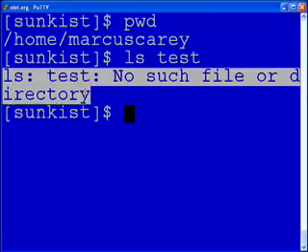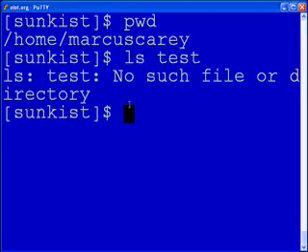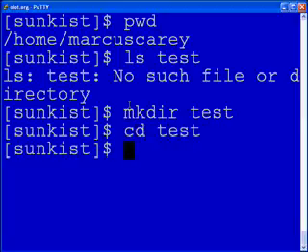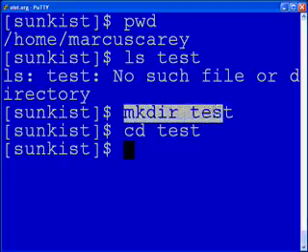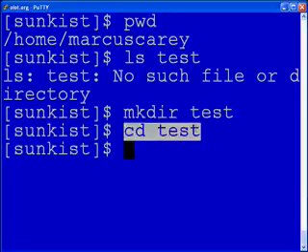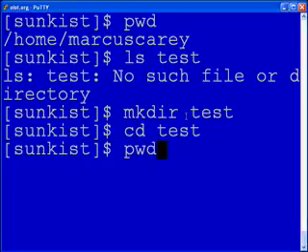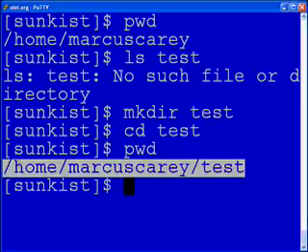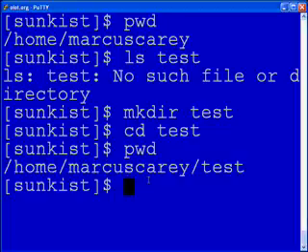That gives us an opportunity to use the next command I want to use, and that's the make directory command, mkdir test. And now if I use my cd test, we can go to this directory. So cd changes directory, mkdir makes it, cd test takes me to that directory, and now I can use the pwd command again, and it tells me that my location is /home/Marcus Carey/test.